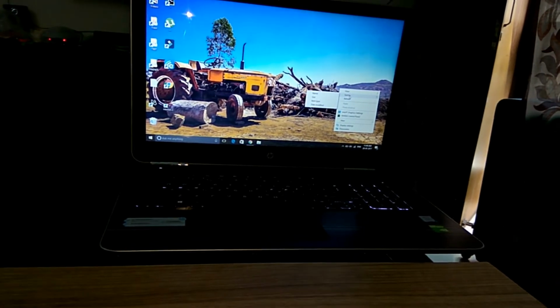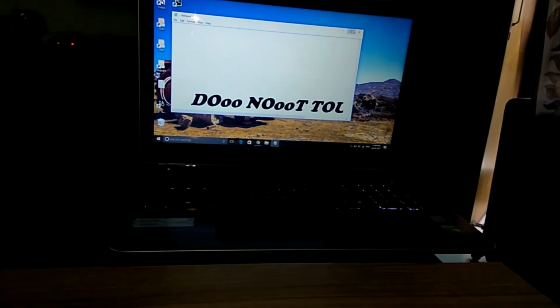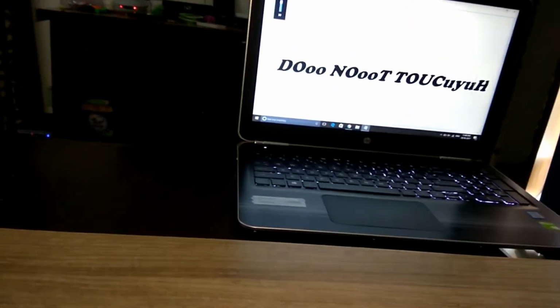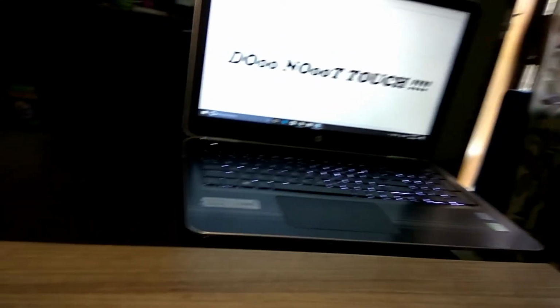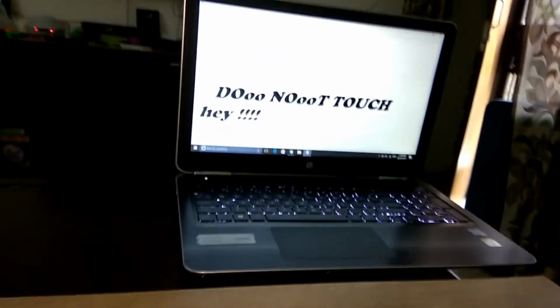Talking about the keyboard, let's try the keyboard. Open this notepad. Do not touch. Let's see. So this says do not touch. Hey, let's type hey. So it does work. The keyboard works perfectly.